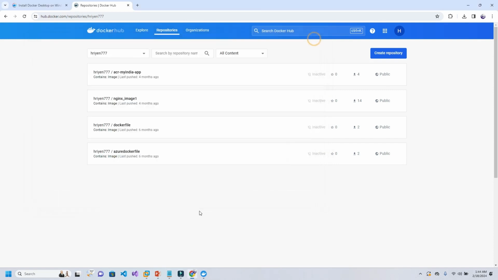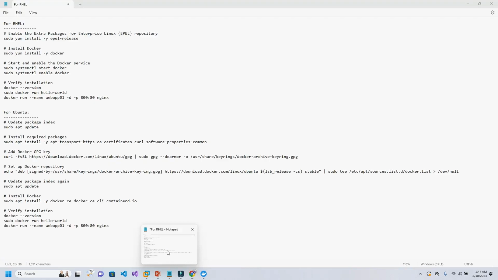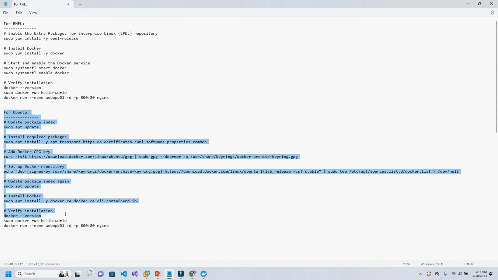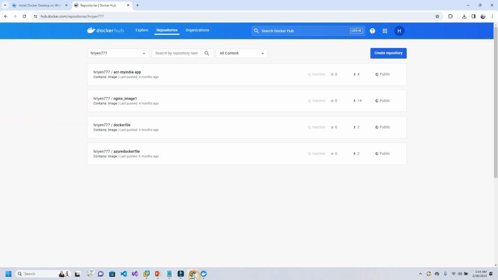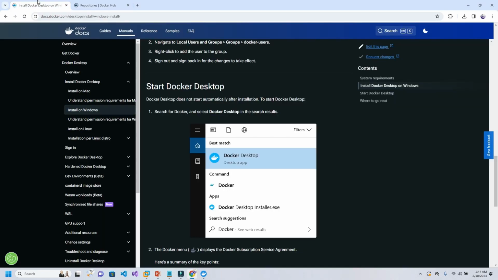Fine. Now we will see how to do it for Linux. In my case, I have already installed it on my Red Hat. If you want to do it on Ubuntu, you can run these commands. But instead of referring to these documents, I recommend you refer to the official documents. Let me show you once.